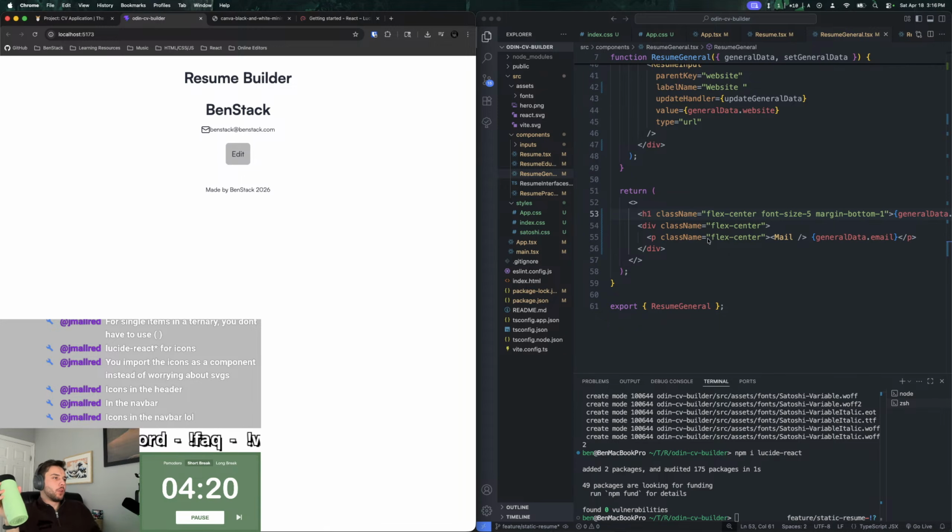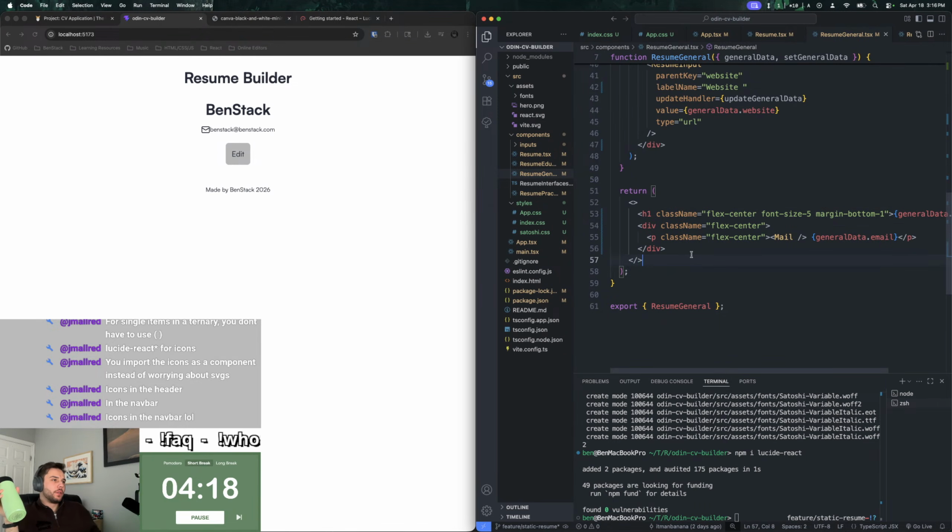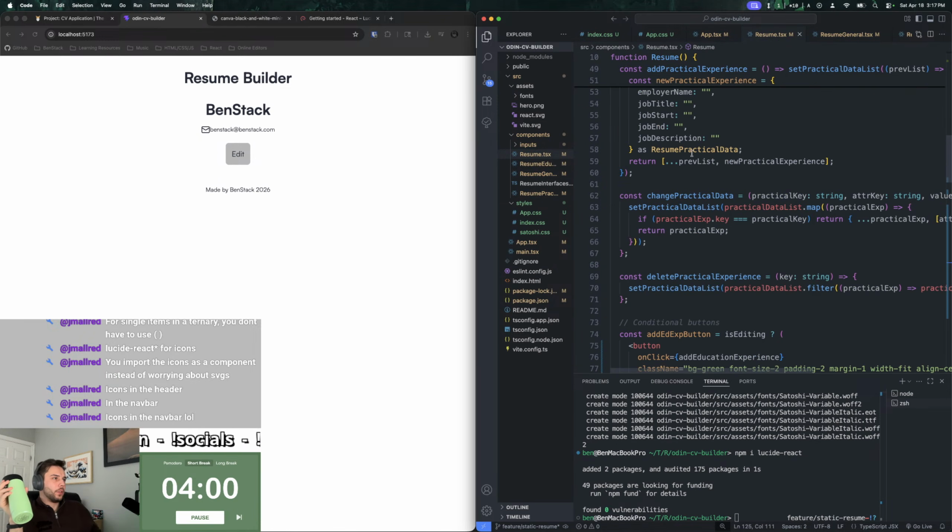The other option is I'm rendering these kind of inside of the individual sections, but I could refactor this in the future to be, what's it called? Like all the data is rendered in resume for the view, right?